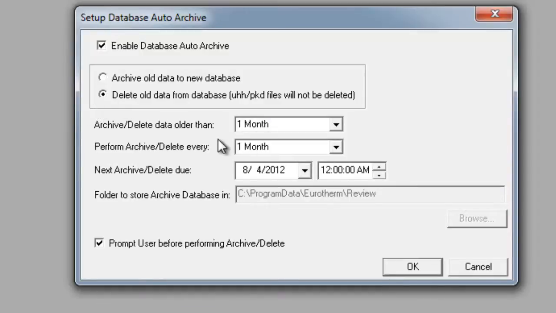Deleting, well, that's pretty straightforward. Anything that meets the criteria below, it's going to delete. So there may be some customers out there that don't need to have that data after, you know, 6 months worth or a year. They can simply delete it. That will just remove from the database and then compact it.